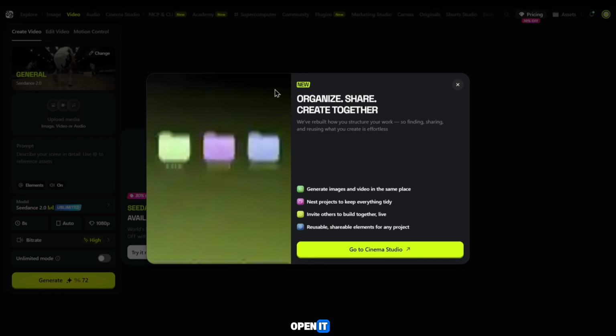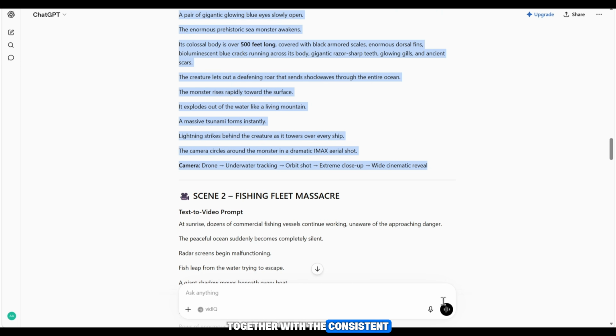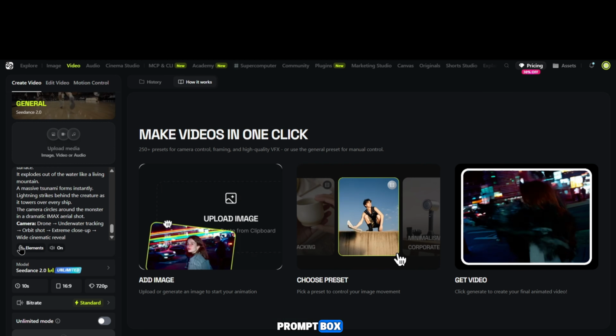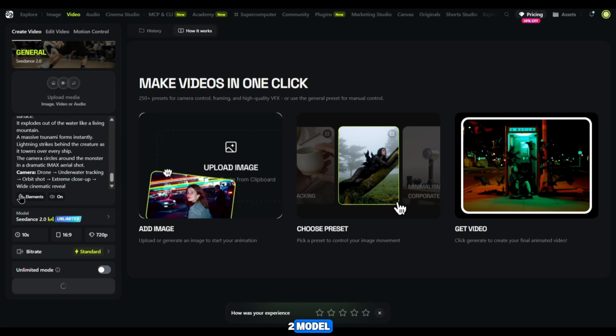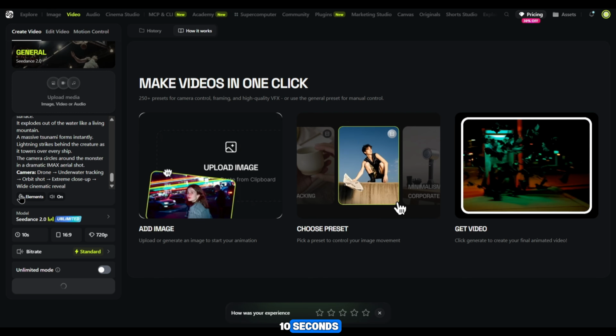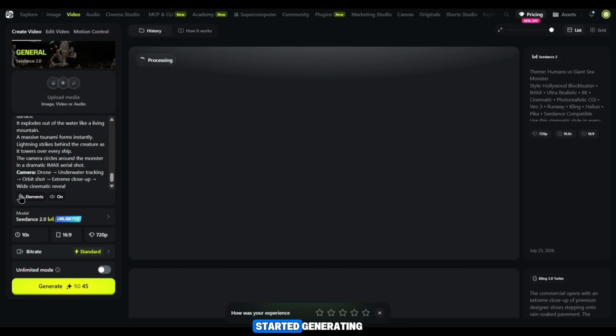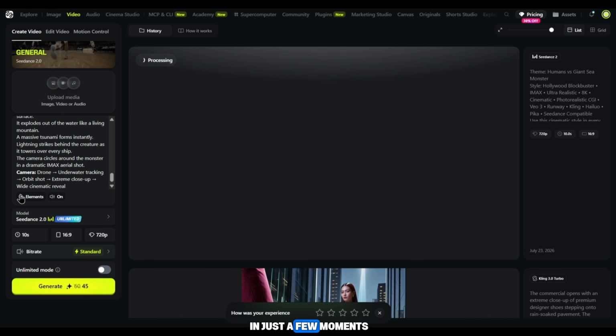As soon as I open it, you'll see the interface appear on your screen. At the bottom, you'll notice a free access option. Simply click on it, and you'll be able to generate videos with Seedance 2 using the free access. Now I'll copy my first scene together with the consistent master prompt, paste it into the prompt box, select the Seedance 2 model, set the aspect ratio to 16:9, keep the duration at 10 seconds, leave everything else at the default settings, and simply click Generate. As you can see, my first video has started generating and will be ready in just a few moments.